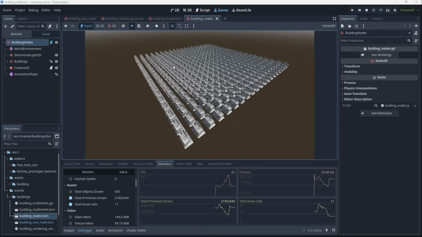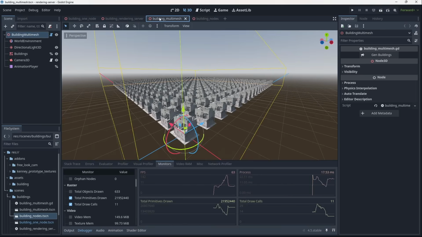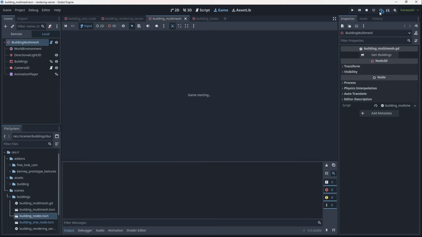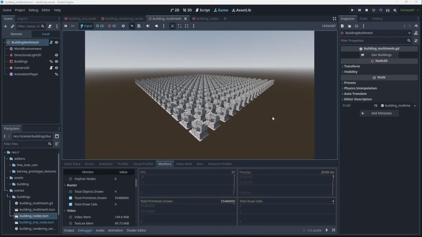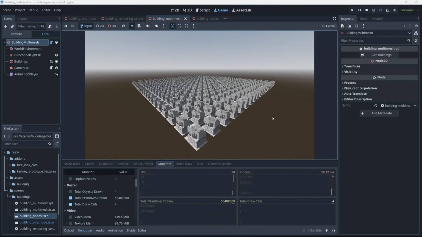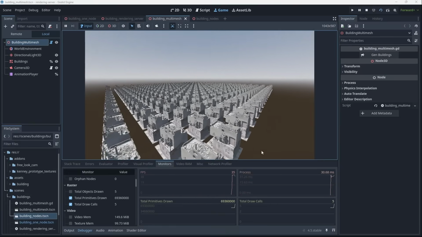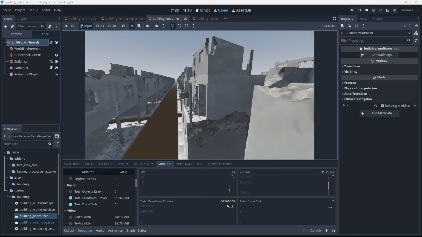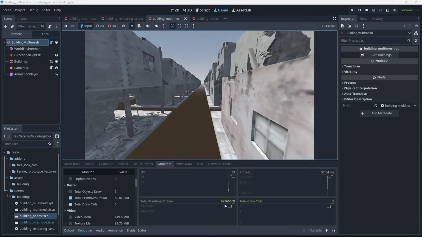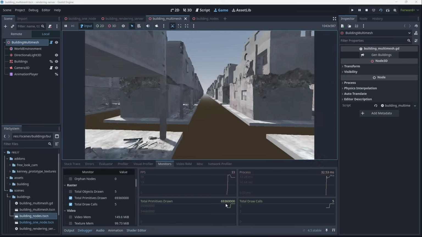Now, the obvious question is, how do these numbers compare with the multi-mesh case? So let's take a look at this multi-mesh example I've got set up. Run current scene. What we notice right away is we are now drawing 55 million primitives. And actually it jumped up a little bit there. Not really sure why it did that, but we're now at 69 million primitives, and this does not change.